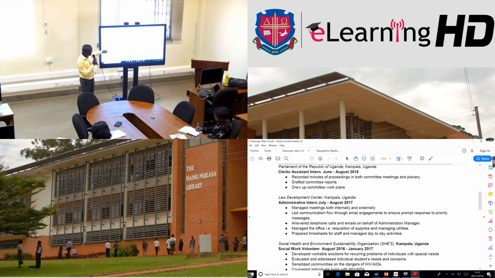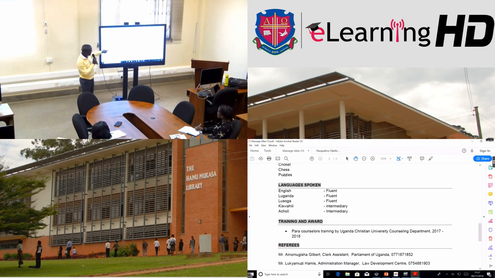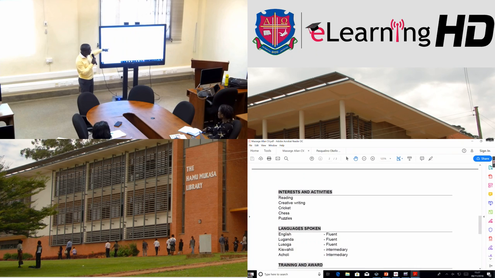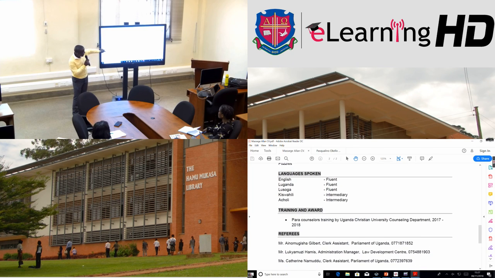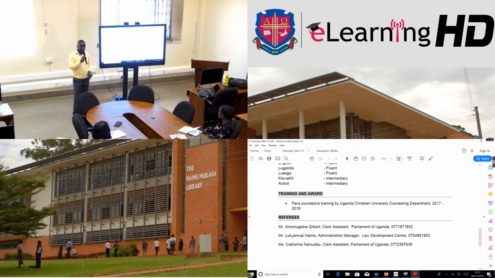Then after that, you might want to have a few things like your interests, the languages spoken, depending on where you're applying for this job. Sometimes languages you're speaking, if it's not international, might not necessarily be important. Then, do you have any trainings? And then referees, people you can refer to. Make sense? Just quickly, make sense.